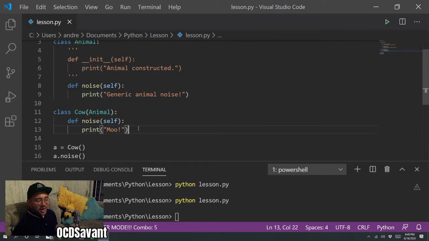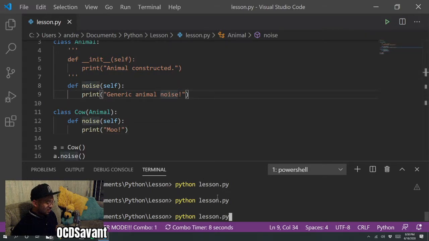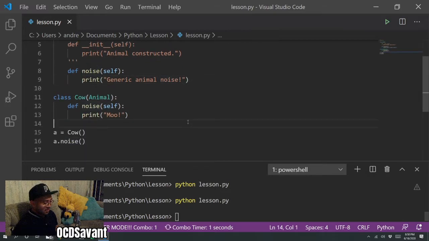Whatever I don't figure out now, I will teach you guys in the next lesson. So, we said, "Hey Python, let's make a cow," which is basically an animal. Yes, I inherited noise, but I want to use my own noise. I want to say moo because I'm a cow. I don't need no generic animal noise. Moo, as it should, because it's a cow and not just some animal.